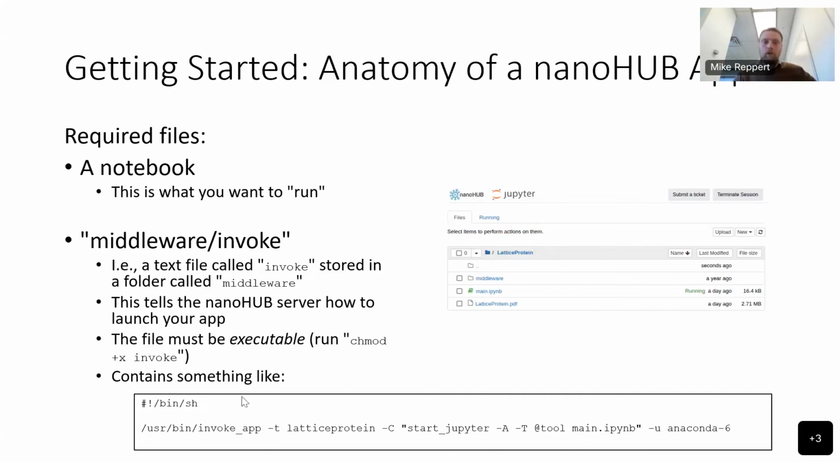The nanoHUB support folks are really good, though, at helping you put these things together. So if you're not sure what to do, you can enter a support ticket and say, I think this is what I need. Can you help me? Or just try to publish the app with whatever you think is right in this script. And if it's wrong, they'll tell you and help you figure it out.